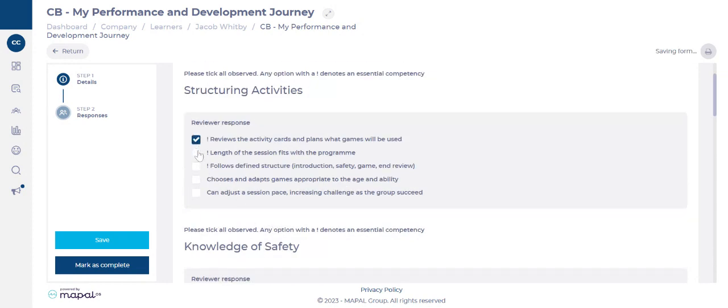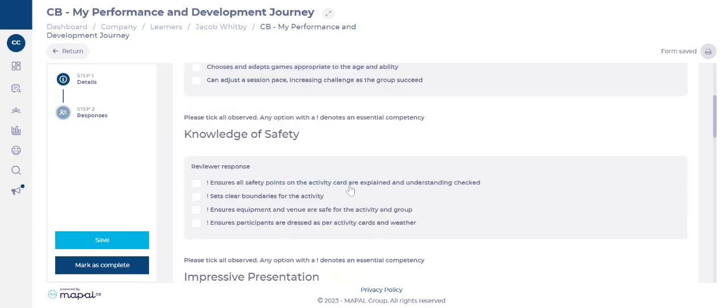So again, this is just a bit of a tick box. It doesn't mean that if they don't show all of them, then please don't tick all of them. But if they do show the relevant ones, then please do tick those too. And you will go through so on and so forth.